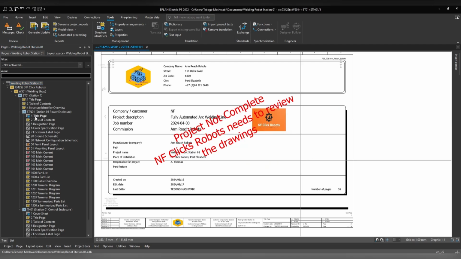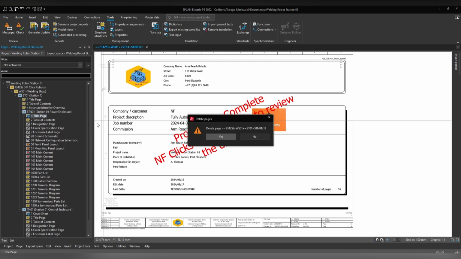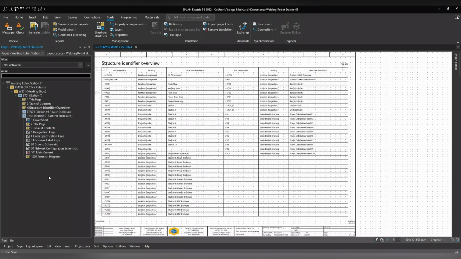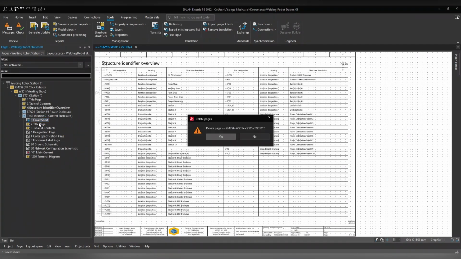But now what EPLAN says is that you cannot update this page manually or automatically. So you saw I did it automatically, it's not getting updated. What you need to do if you want a new title page is delete the one that currently exists. So I have to delete this one that currently exists, and I'll just delete this one.